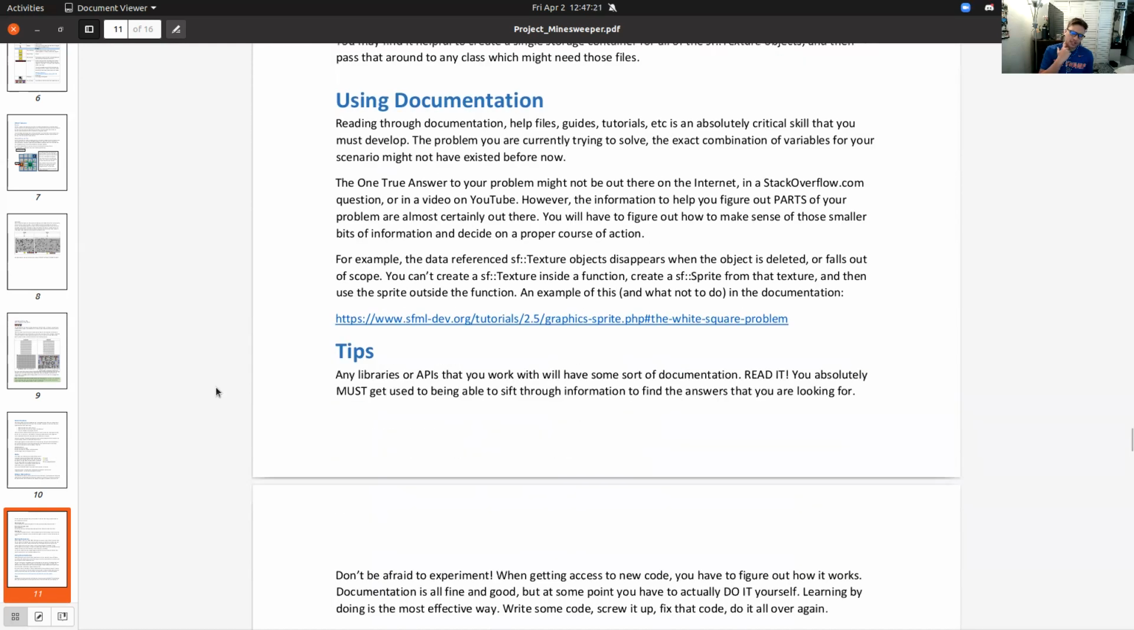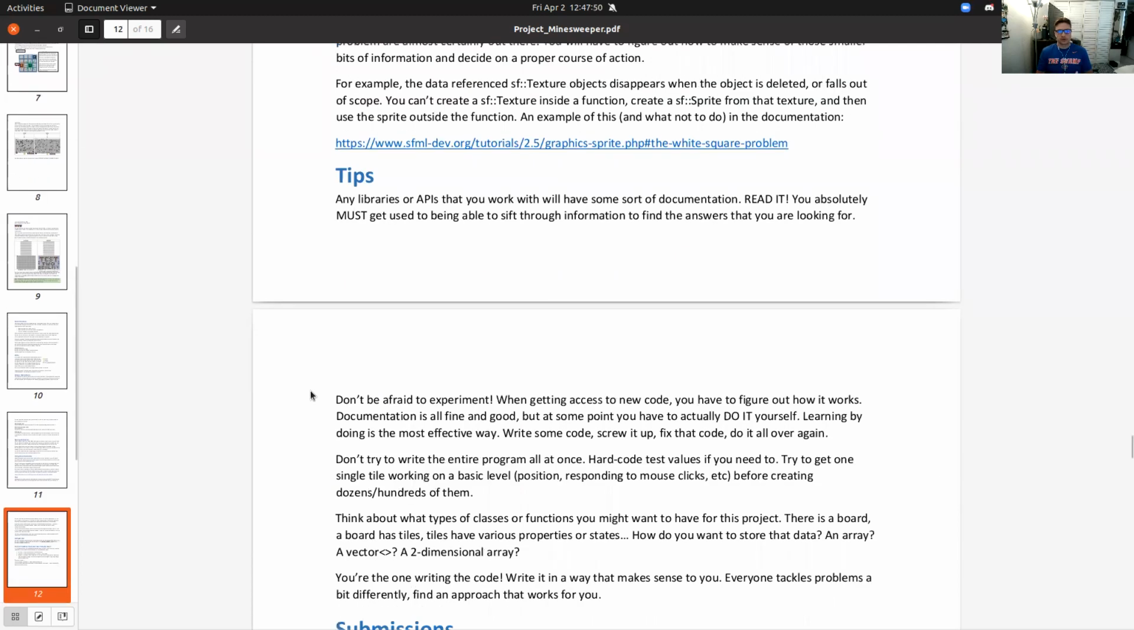So using documentation, this kind of blends in with the tips. The biggest thing is you guys are using a new library, right? You guys are using something you're probably not familiar with. While the TAs and everybody can help you out, it's really on you to go through the documentation, understand what you're using, just get familiar with the API calls that you're doing with this SFML library. A lot of times you can just find this information online through the documentation and kind of get an idea of what's happening. Another good tip here is don't be afraid to experiment.